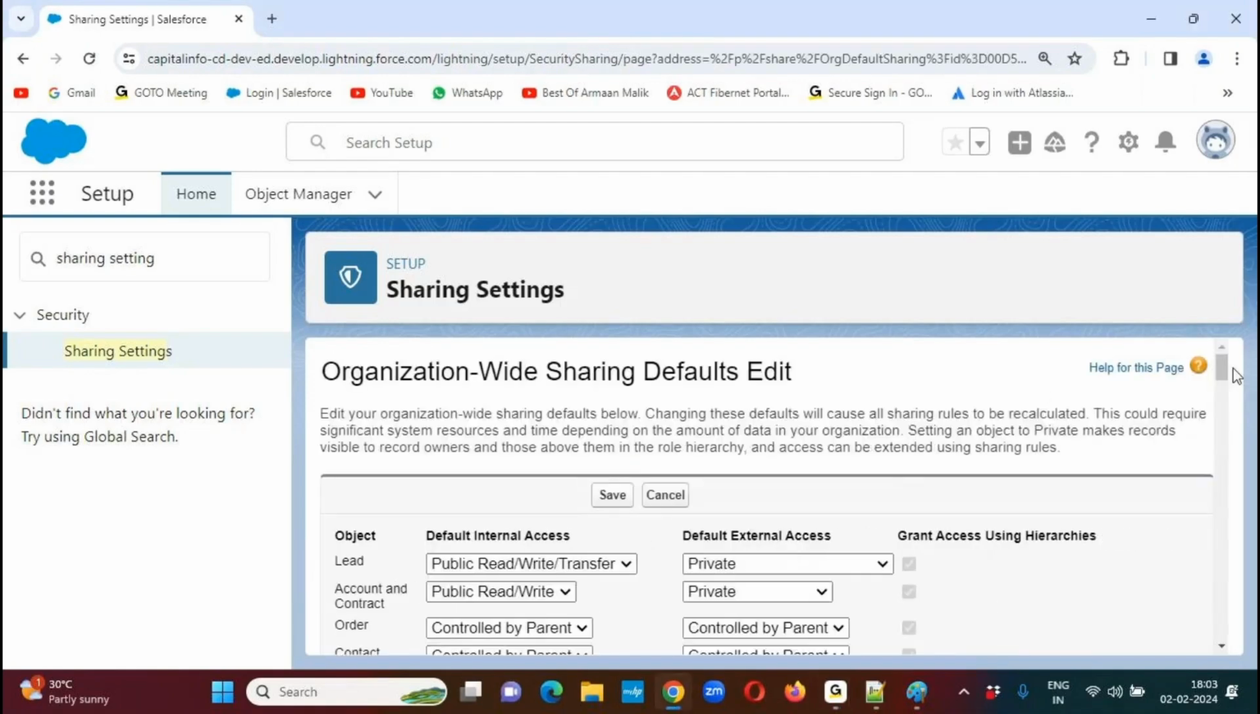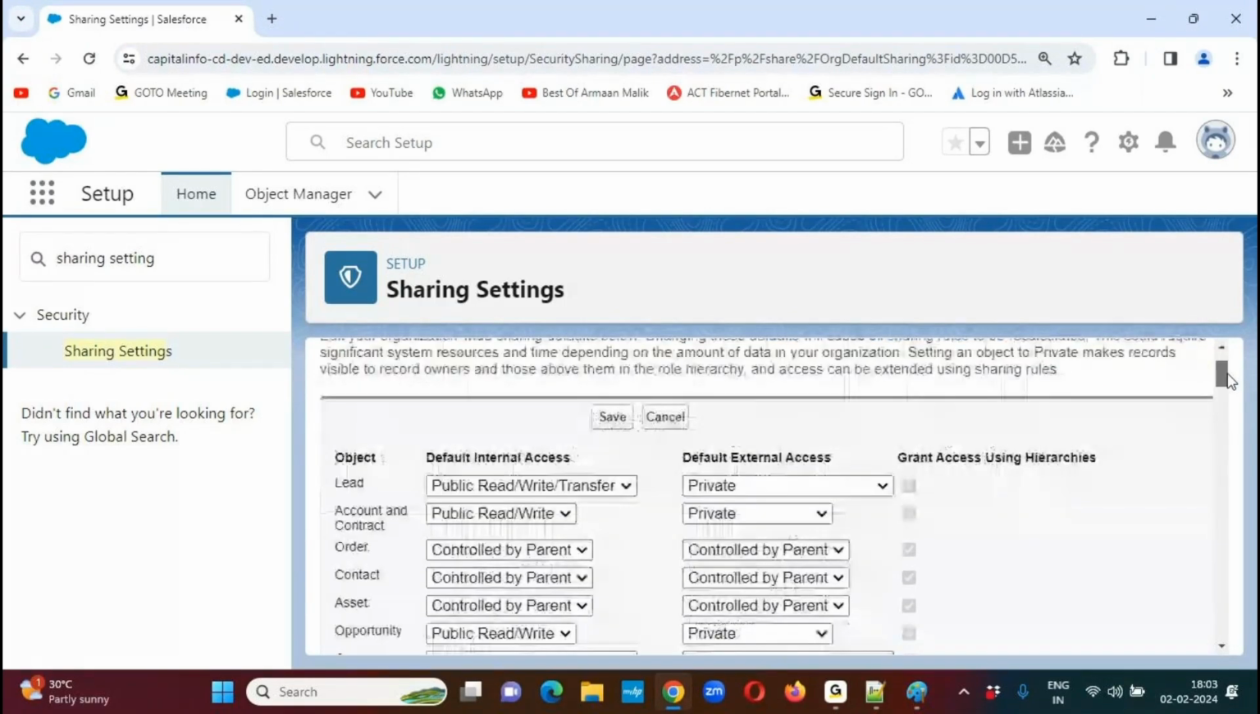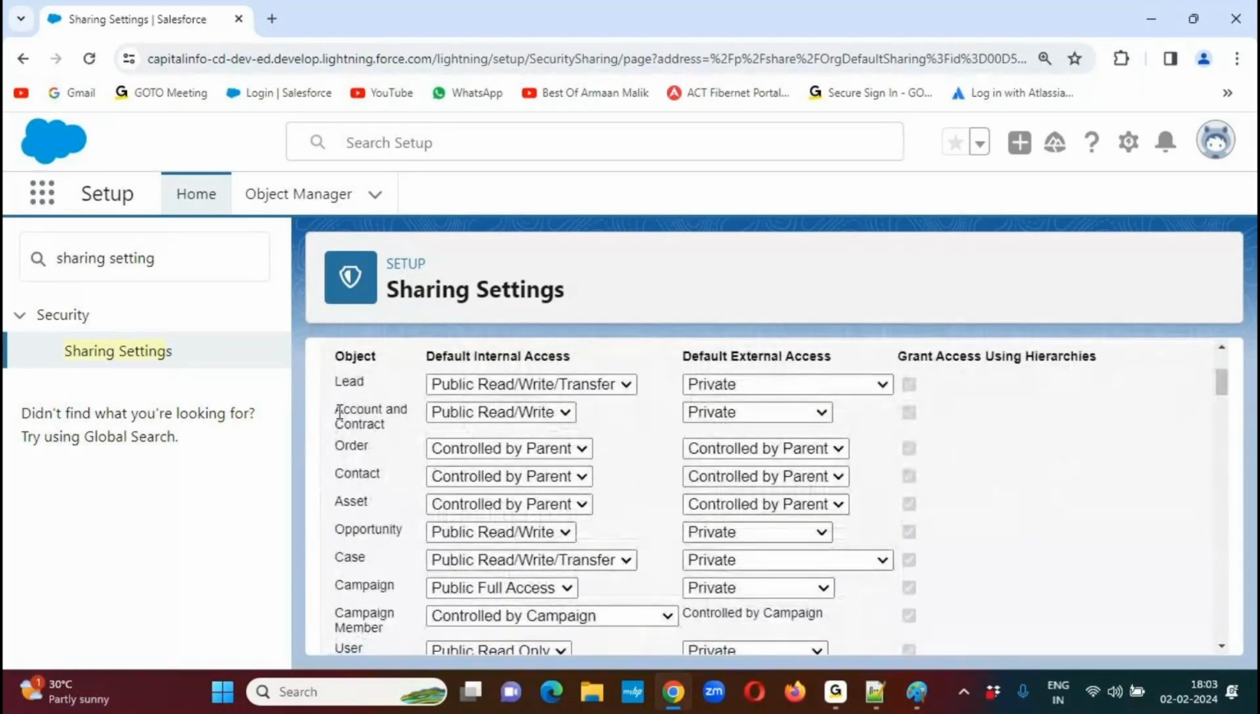Now it is populating the OWD option for each and every object. For example, I have the account object here. For the account object, we only have these 3 options: private, public read only, public read write. When you go to the opportunity, we have the same 3 options: private, public read only, public read write.